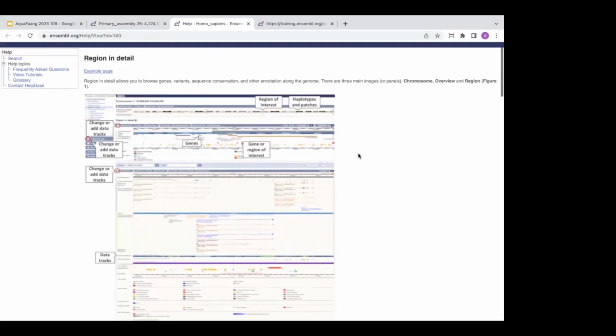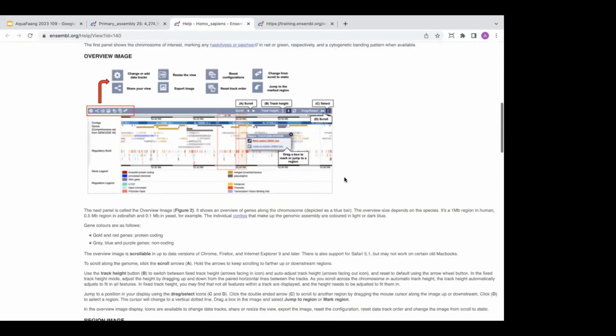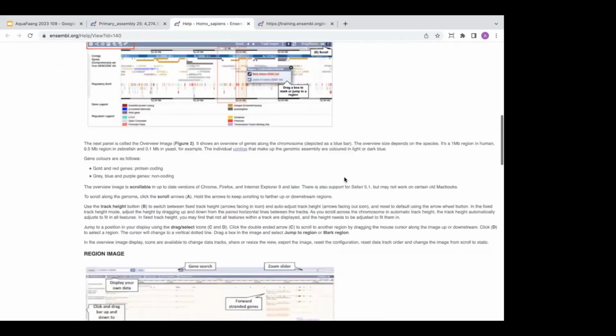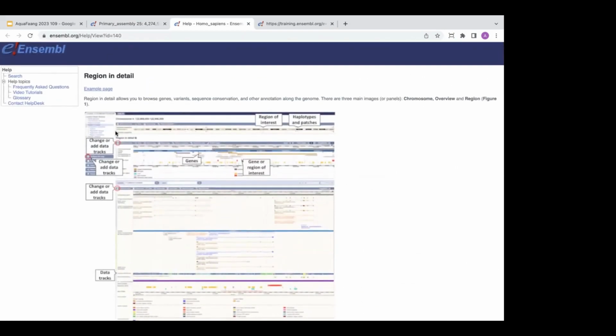the help page is going to show you the different images that you see, and these images will be labeled. So you can always go to it if you get stuck somewhere or you're not sure what the information given is. And then you will also find on the left-hand side some frequently asked questions, video tutorials, glossary, and also a link to contact the help desk.